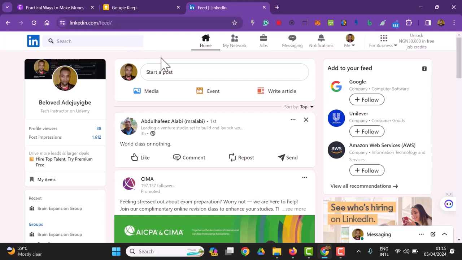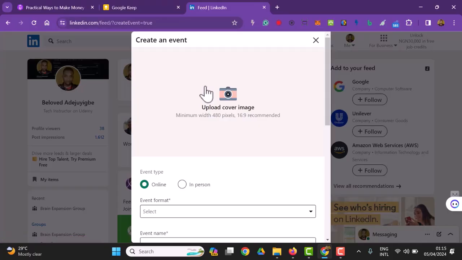Another type of post I want to work on is events. You can easily create events on LinkedIn as a professional, of course, because LinkedIn is meant for professionals. So I'll try and create an event. All you have to do is start a post or click on the events button. Once I click on the event button, it brings me here and it says upload cover image for the event.